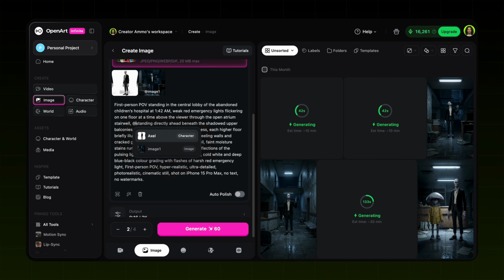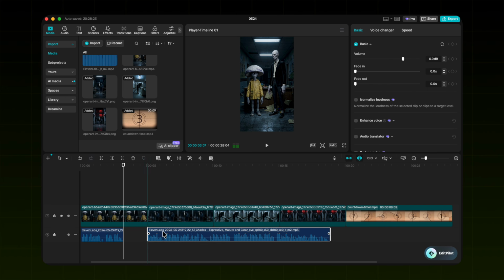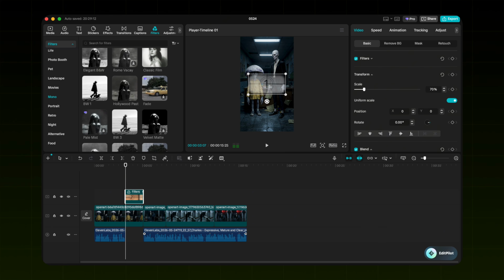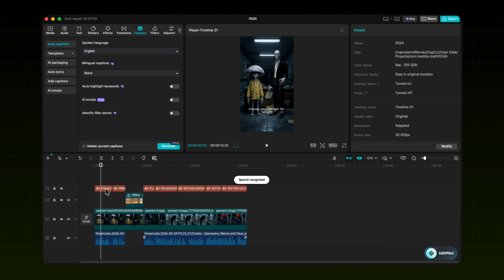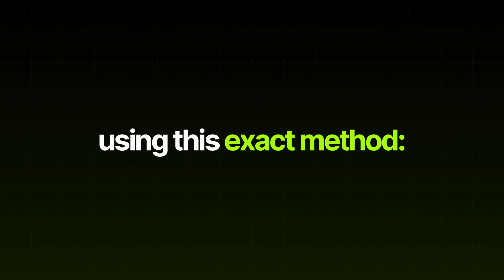Generate all your images and videos using the same method. Once everything's generated, drop it all into your editing software. Cut it to your voiceover, add the countdown timer at the start, generate your captions, and you've got a Choose Your Partner video ready to go. And it's that simple. Here's one I made using this exact method.